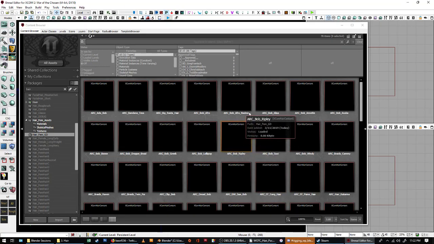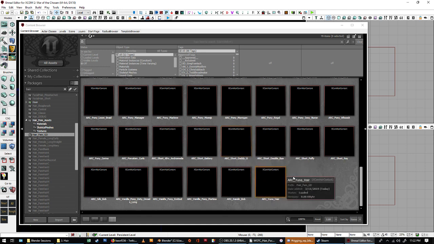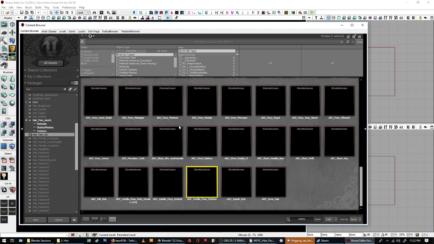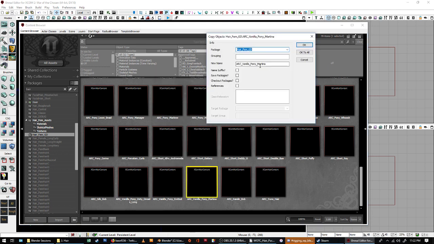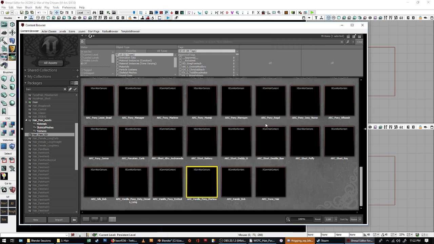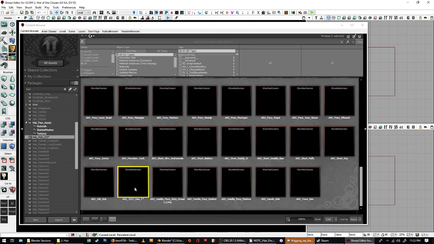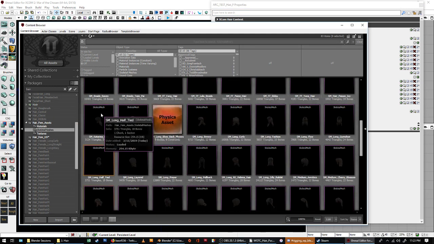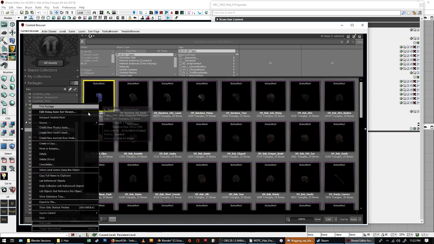So we're going to grab any of the archetypes I already have, doesn't really matter. Create a copy. Arc test hair female. Hit OK. Boom. There you are. Now I'm going to go into my skeletal meshes package section. Create a copy.